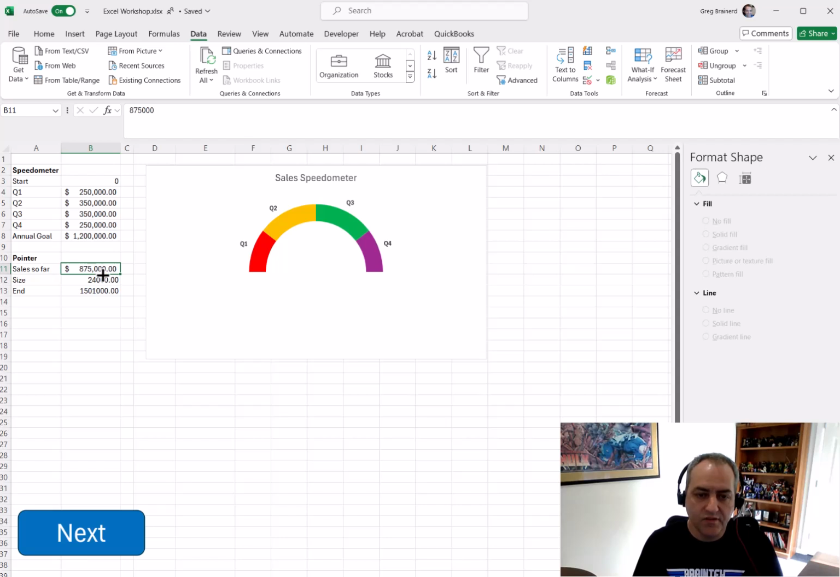So anytime we type in a negative number or something above our annual goal, it's going to fail. If we change our annual goal, it'll automatically update for us. All right, so now we need to create the next chart.